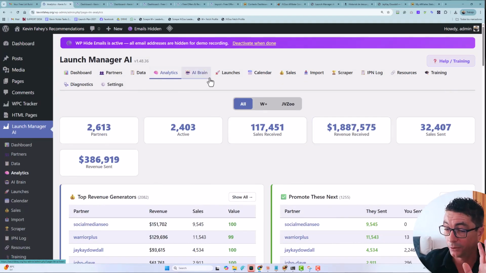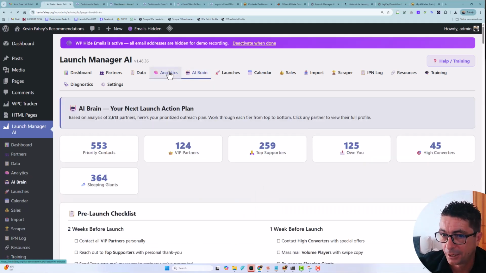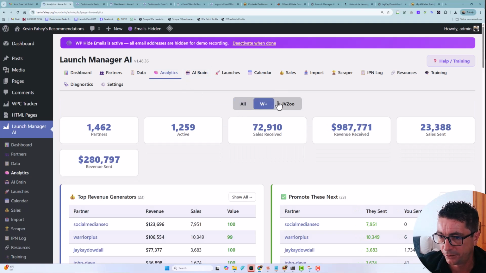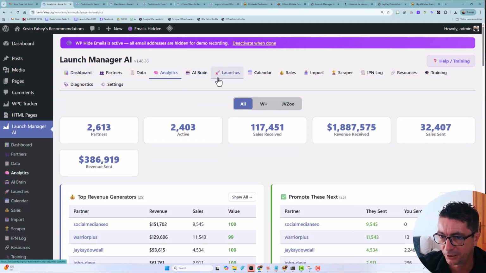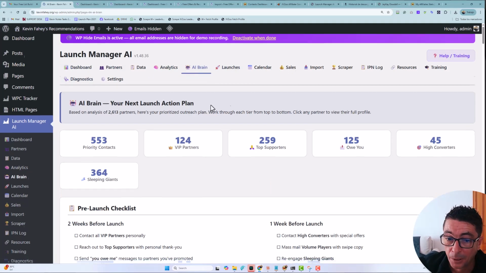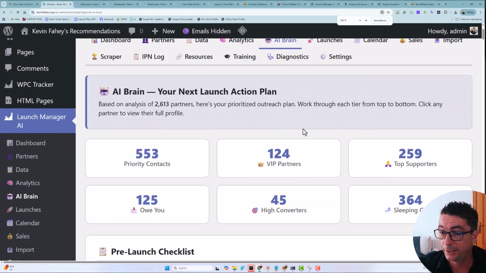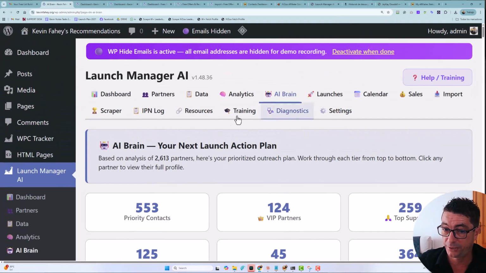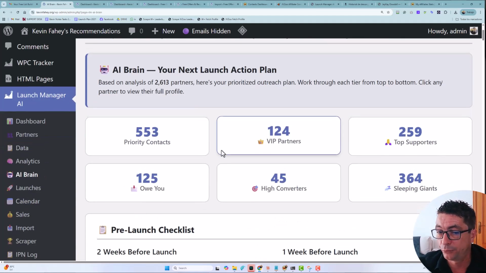Let's go into the AI brain before we keep going through all these other cool, amazing features. Obviously, guys, everything breaks down. You've got Warrior Plus, JVZoo, the same on dashboard. And it's super, super fast, even with all this data. Right, so here we have our AI brain for our launches. So we've got 2,600 partners from all of my business over the years on JVZoo and Warrior Plus. So this is how you prioritize them.